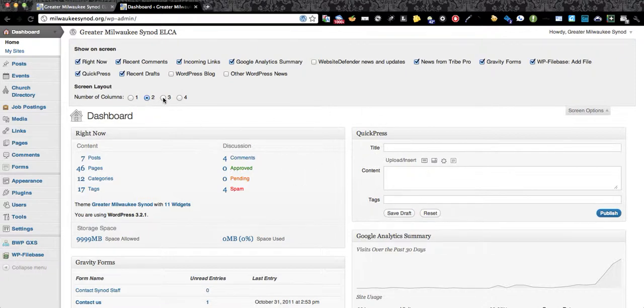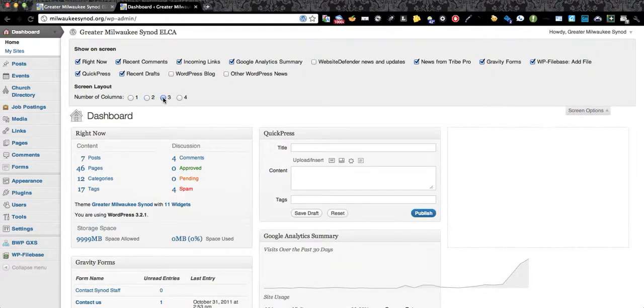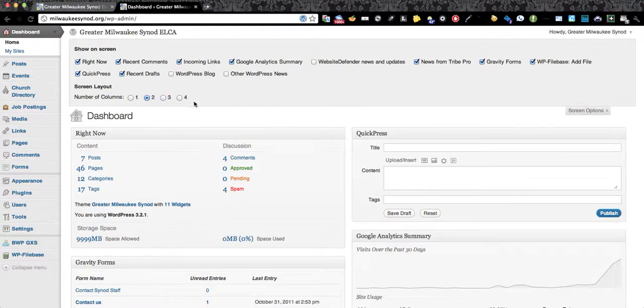I can also put in 3 columns. I have a larger monitor, so why not? I stick with 2, just in case. But you can go through and change as many of these things as you want. And like I said, it's going to save them just for your user and not everyone else's user. So set it up how you like it.